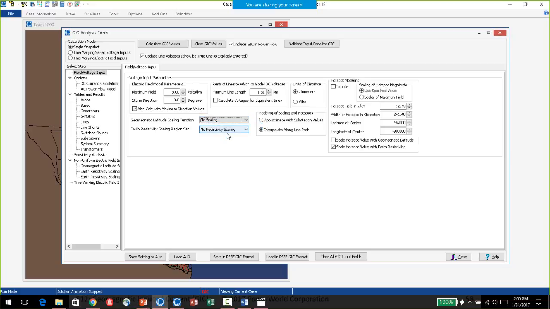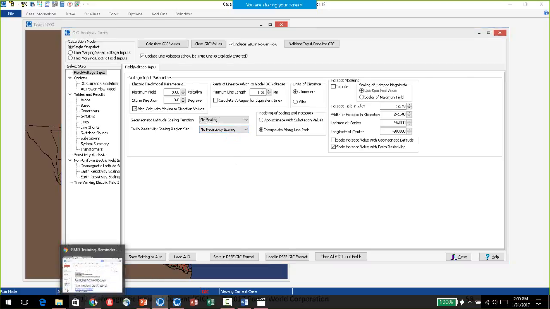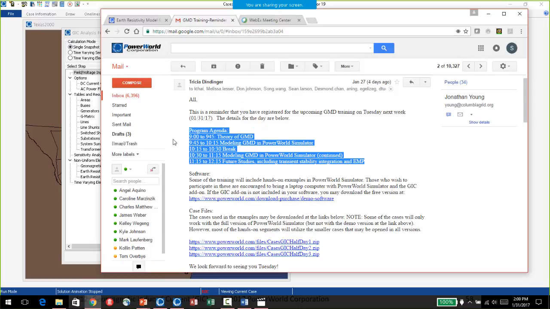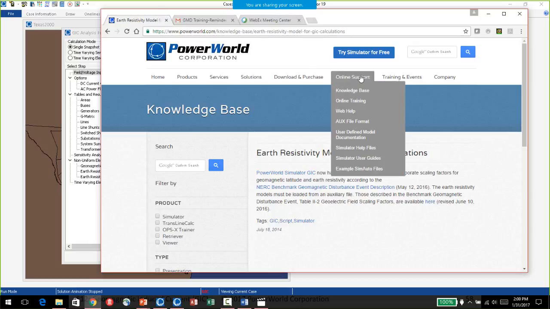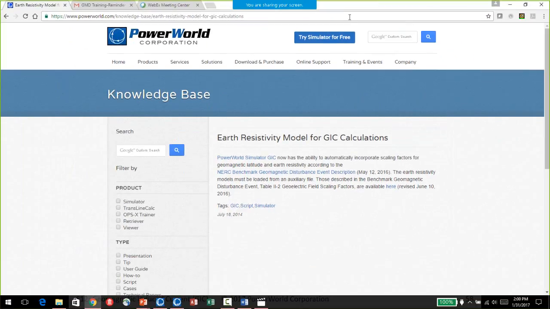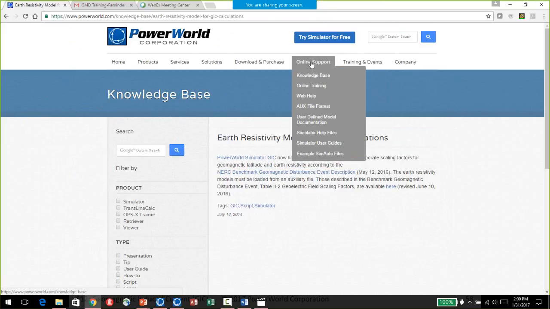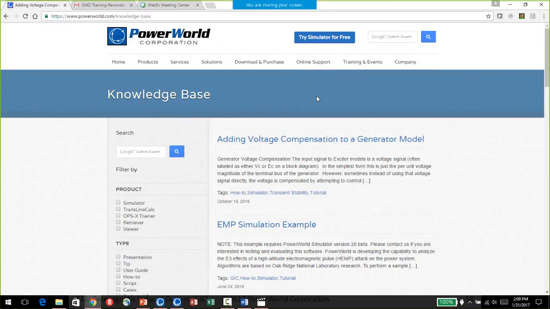But to get that, and this is a file that I had forgotten to provide in the direct links, we have a file that has the 1D Earth models in it. And if you haven't obtained it from our website yet, this is a good time to show where you can get that. If you go to PowerWorld.com, we have this online support header up here, and if you hover over that and you click on knowledge base, it opens up.